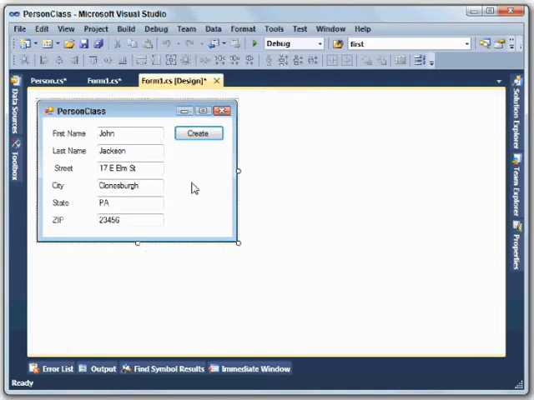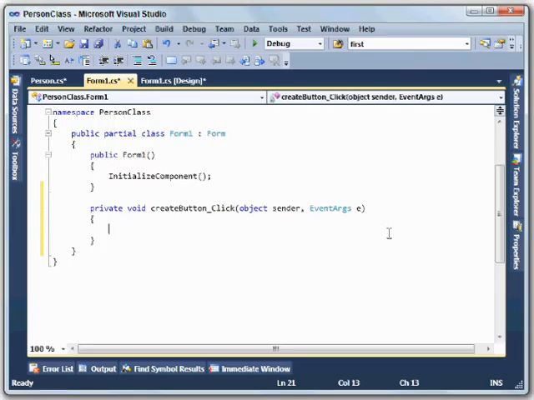So back over here on the main form, when we click the Create button, I want to create an object that has all of these properties. So I'm going to create a new person, and I'm going to set it equal to new person. And now I'm going to set the properties.